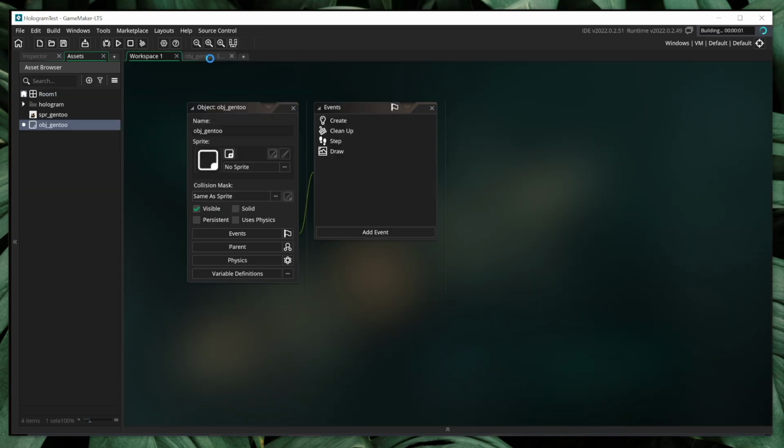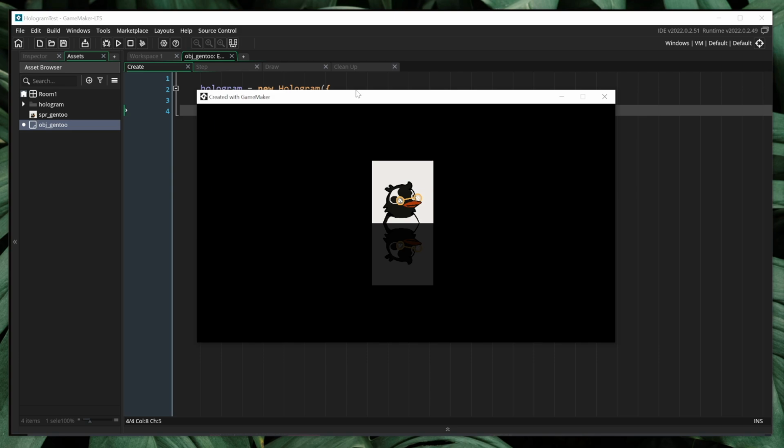Now I will open up my room and I will drag my OBJ Gen2 into the center of the room. Now if I hit play, we can see that I have a very basic image here with a reflection. Awesome. This means that it's working. But I don't have my ability to interface with the debug GUI.